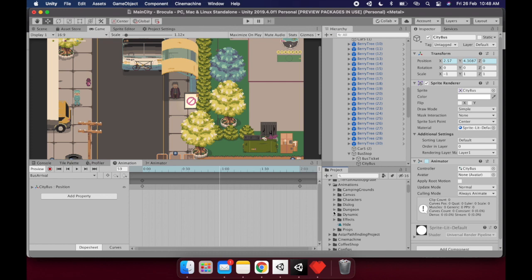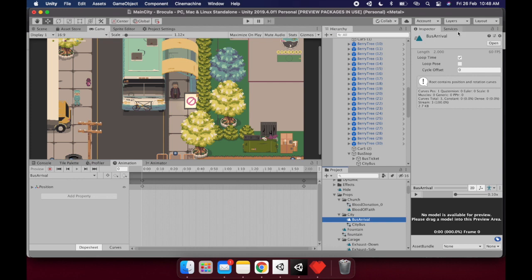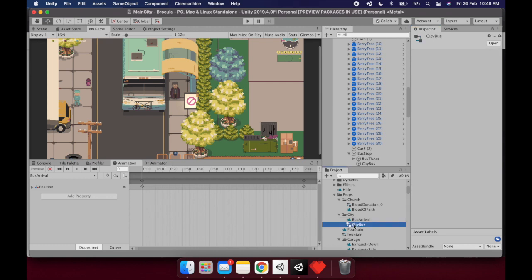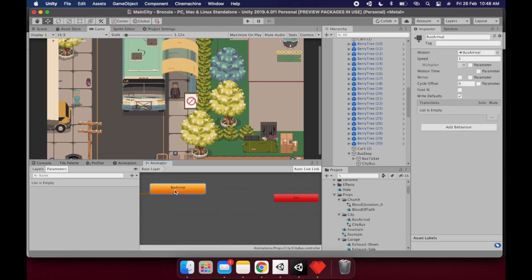Where is my animation? It should be in props and in city. Bus arrival. Okay. Now what? It's a default animation. Okay, so it can run as soon as this object is enabled.